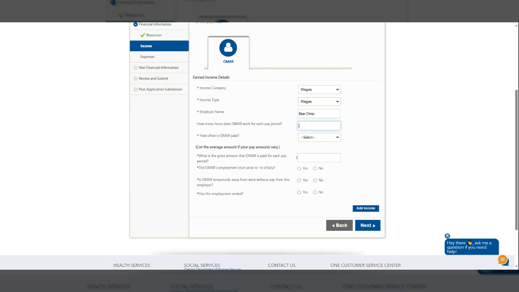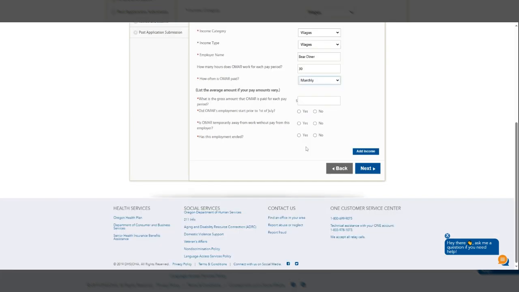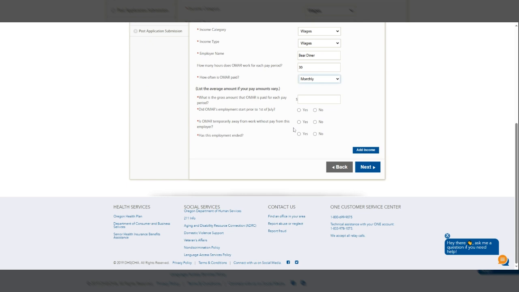Hours worked per pay period. If known, input the number of hours worked per pay period. We're going to say Omar is reporting 30 hours per pay period. And payment frequency, we're going to select monthly. Gross income per pay period. We must enter the gross amount, not the net amount. I'm going to say 1,700 per month.